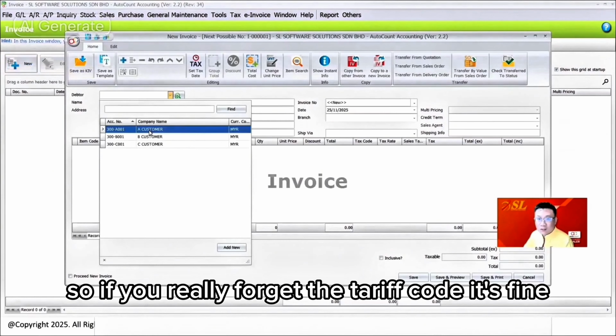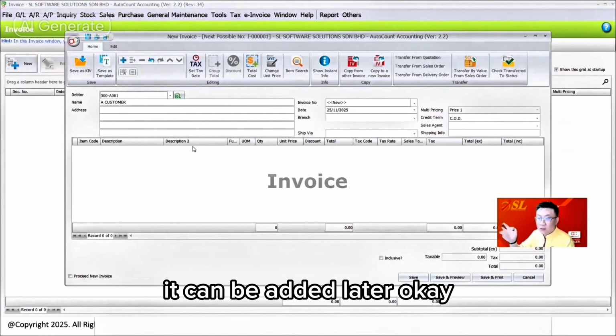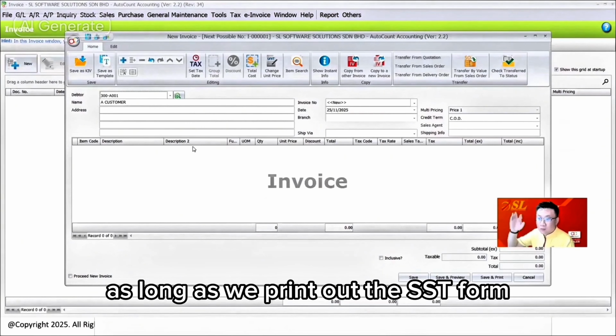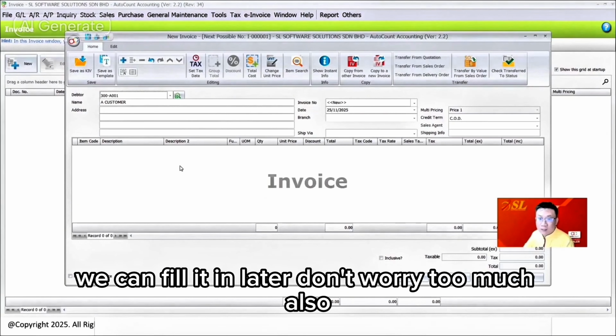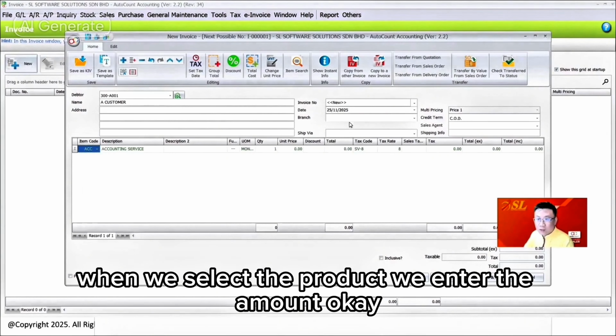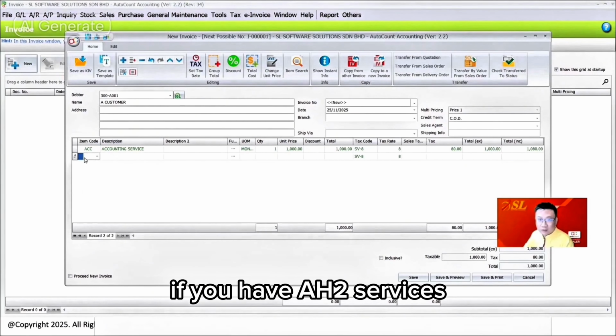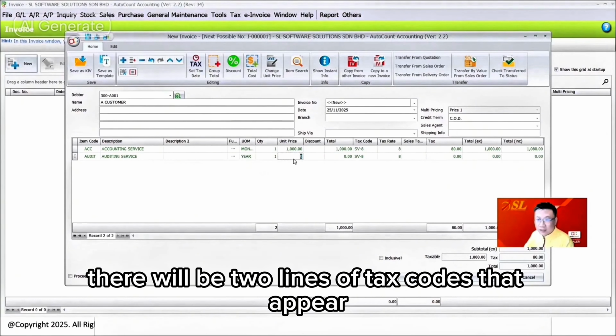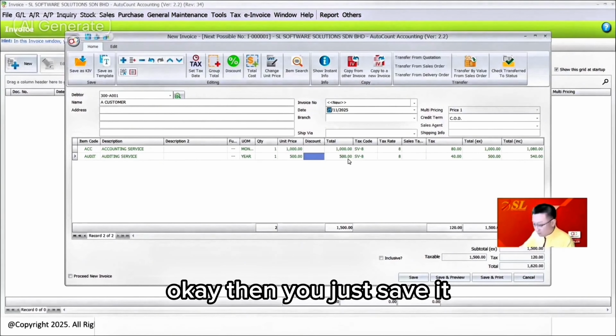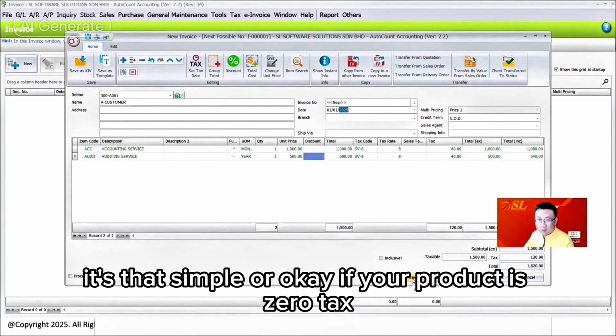Okay, so if you really forget the tariff code, it's fine, it can be added later. Okay, as long as we print out the SST form, we can fill it in later. Don't worry too much. Also, when we select the product, we enter the amount. Okay, if you have two services, there will be two lines of tariff codes that appear. Okay, then you just save it. It's that simple.